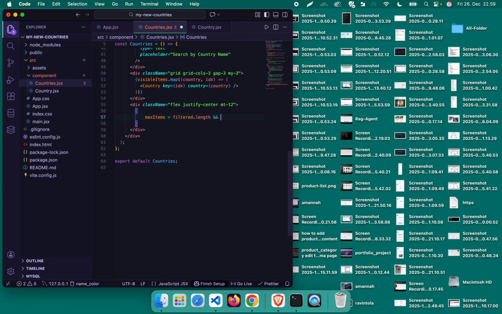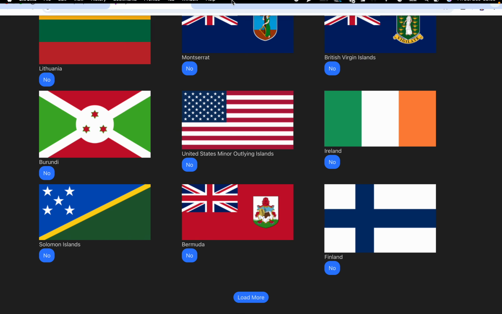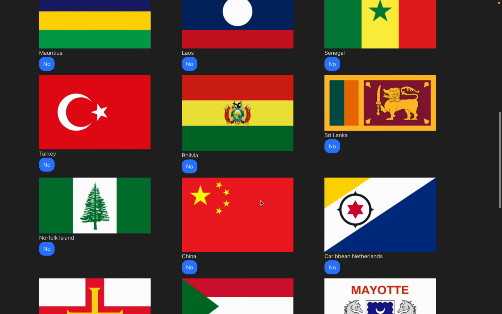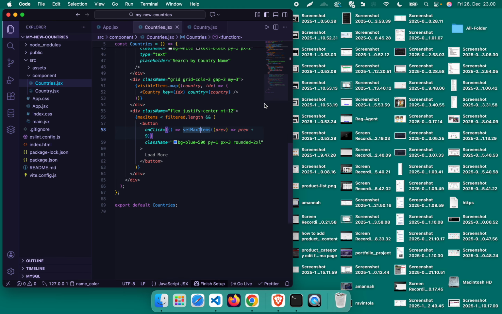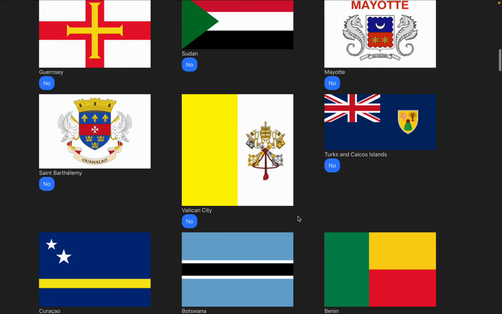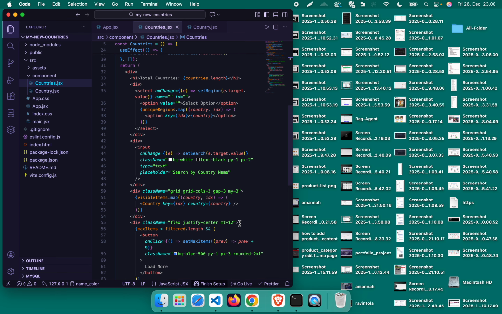Okay, let me check what I'm doing here. Max items, filtered. In filtered I have everything. If the length is this, it will show the result. Okay, let me check. The button is showing, the button is showing, the button is showing. So let me increase the value so that I can see. First I just want to show 120. Here I am showing 120 products. Then every time I want to increase it.